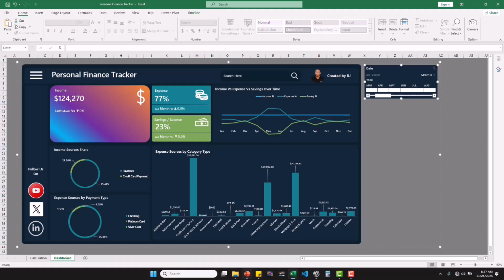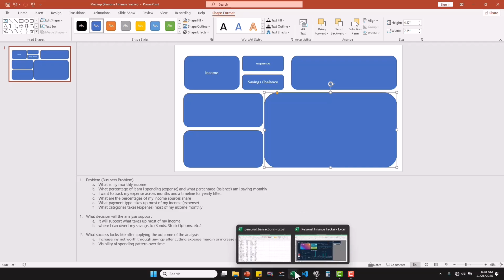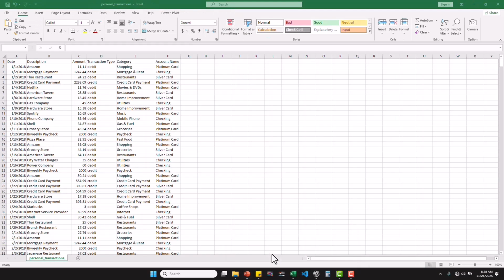Since we have designed our mockup, now let's inspect our data. That means after asking the business question, which is the first phase of every analysis, now we proceed to the prepare phase. That means getting the data, cleaning the data, and stuff like that.